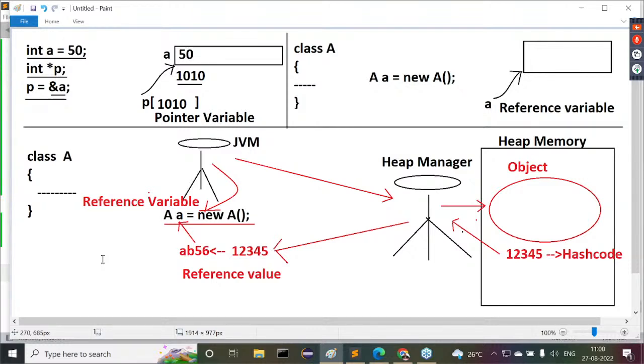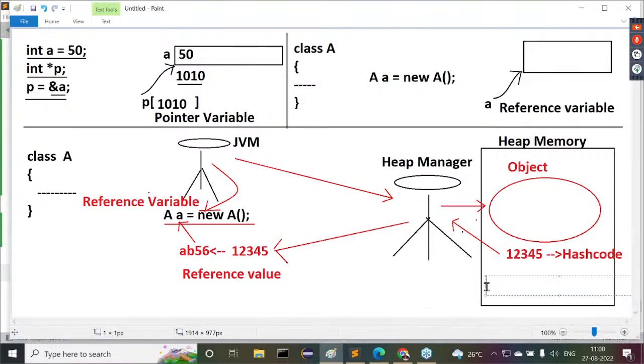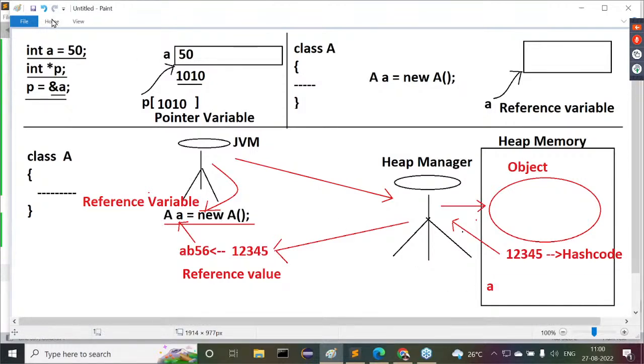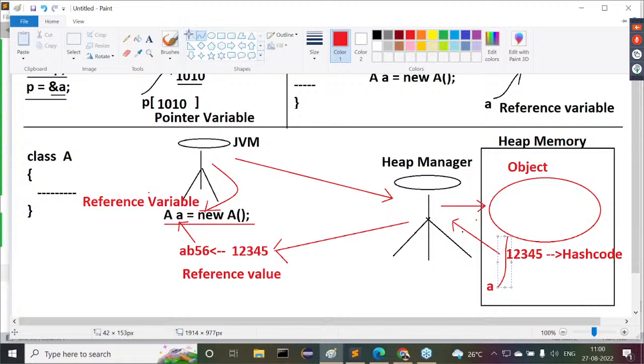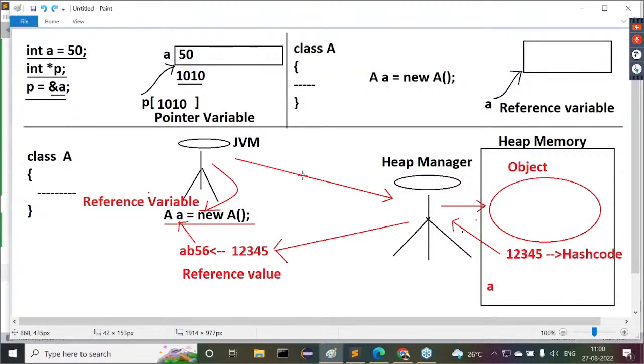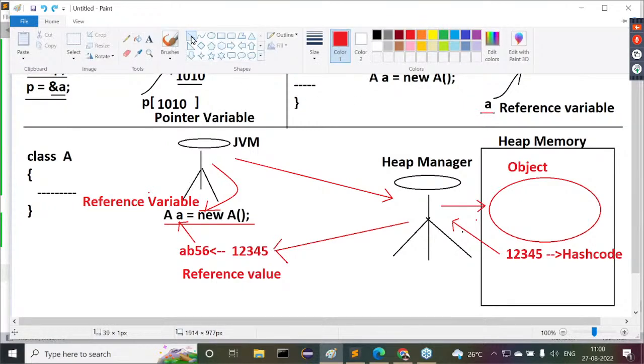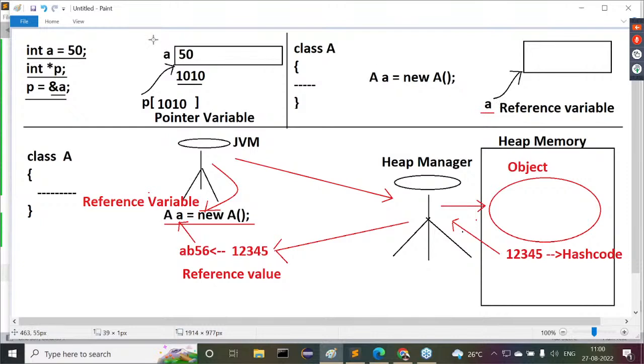So here we can understand. Physically, I want to represent it now. Assume here a variable exists, for example a variable is available. That variable is referring to this particular object, am I right or not? This variable is referring to this particular object, not here. By storing what? The reference value of the object.